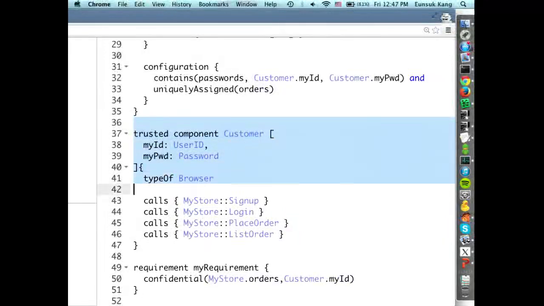Right? So the component customer represents our user, right? It's a user that's going to use MyStore. So each customer has an ID and a password, right? So you can think of it as a user that has his or her own ID and password. And I'm going to declare customer as being a type of browser. So what this means, again, is that Poro is going to treat customer as being a kind of browser. And any tags that are relevant to a browser are going to be used against customer when it performs security analysis.